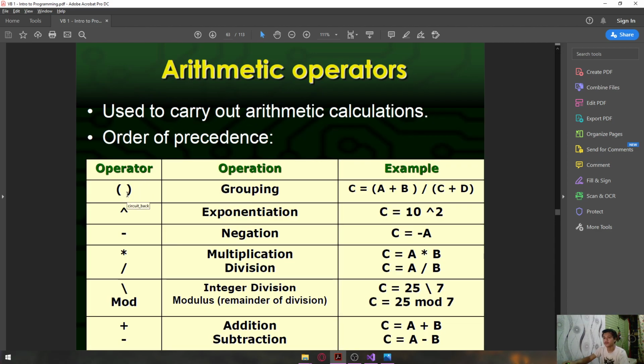So as you can see right here, we have nine arithmetic operators. You are already familiar with grouping. When you say grouping, you're prioritizing, or you're going to solve that part first before the others. So A plus B first, and then C plus D first, and then you divide the value of this one and this one. Okay, so that is grouping.